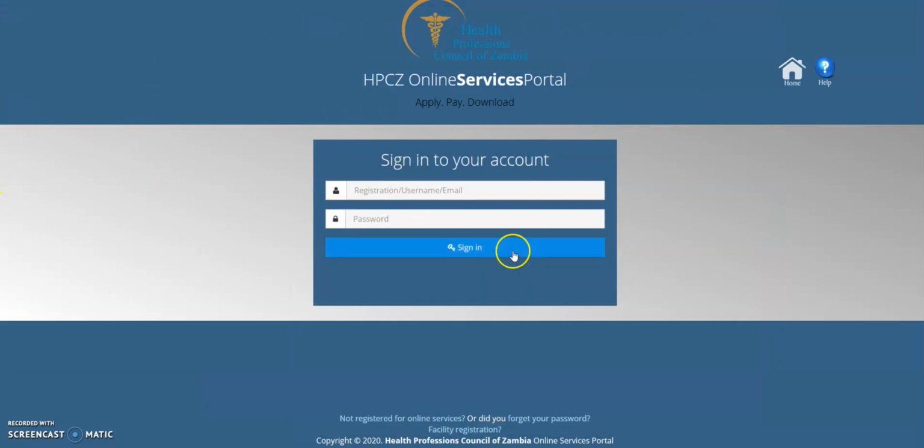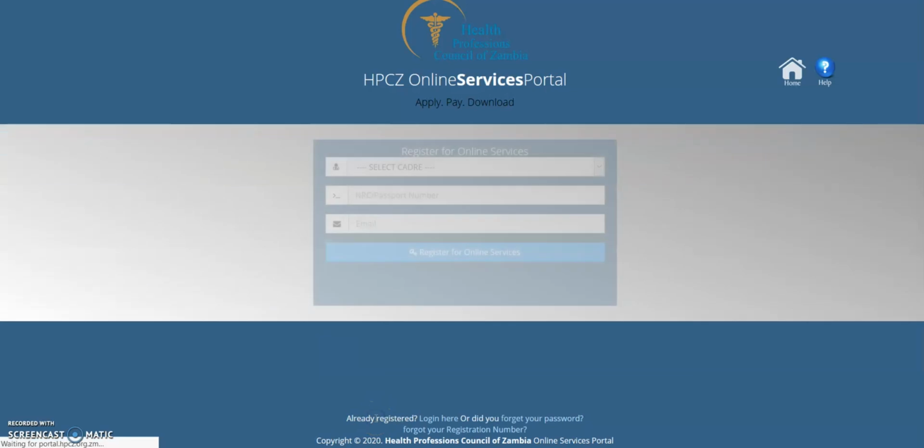Once you have arrived at this page, maybe the first question has to be, have you ever used the online services before? If you're using the online services for the first time, that means you don't have the username nor the password. So the first thing you have to do is register for online services. When you come below the page, you come to not registered for online services. Click on not registered for online services.